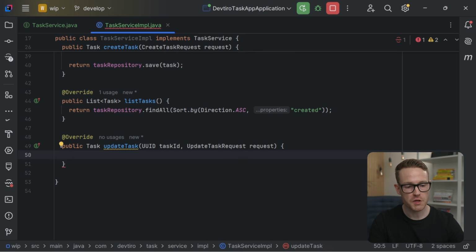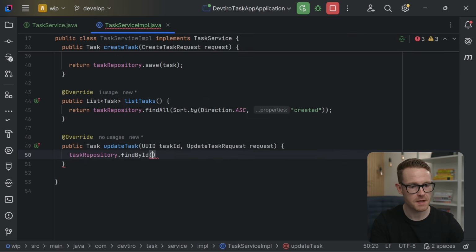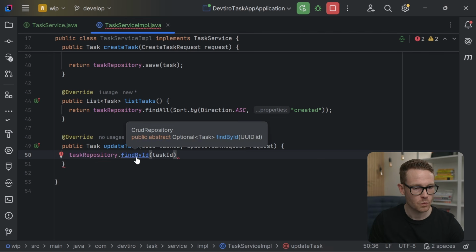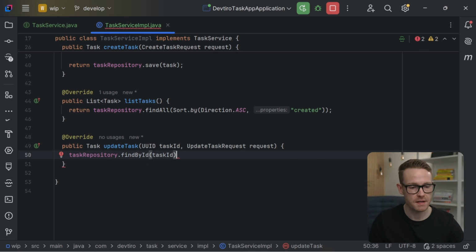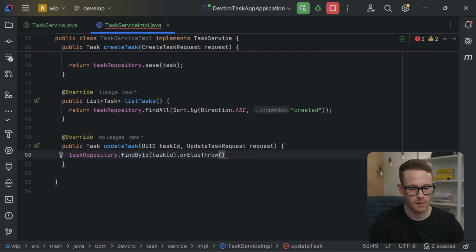So the first thing we'll do is look up the task in the database. So we'll say task repository dot find by ID, passing in the task ID. Now, if we look at the signature of find by ID, we can see it returns an optional task. So we're going to handle the case where it is not present, where it's empty. And we're going to say or else throw, and we'll open a set of parentheses there.